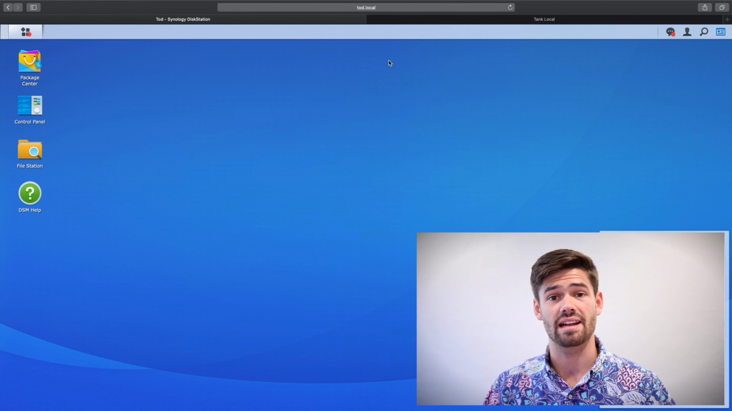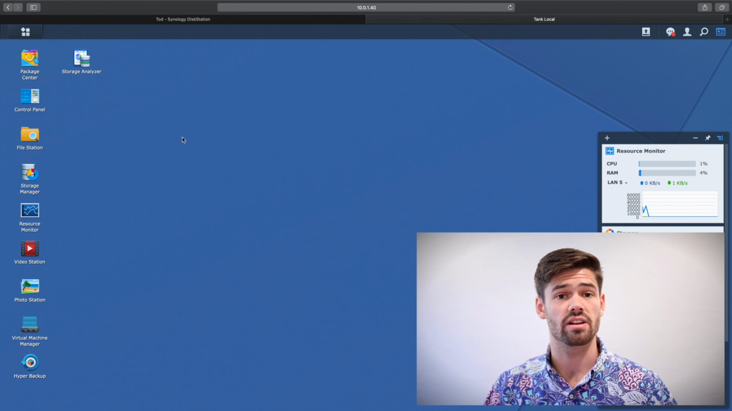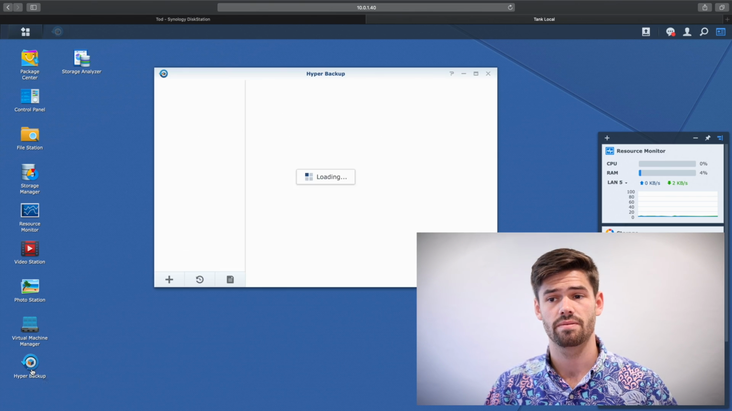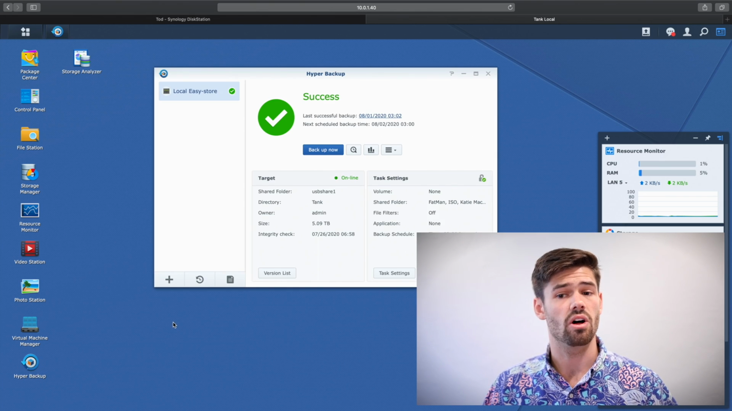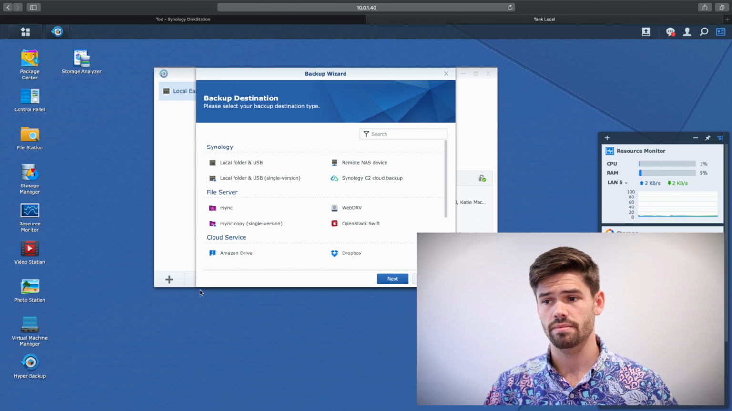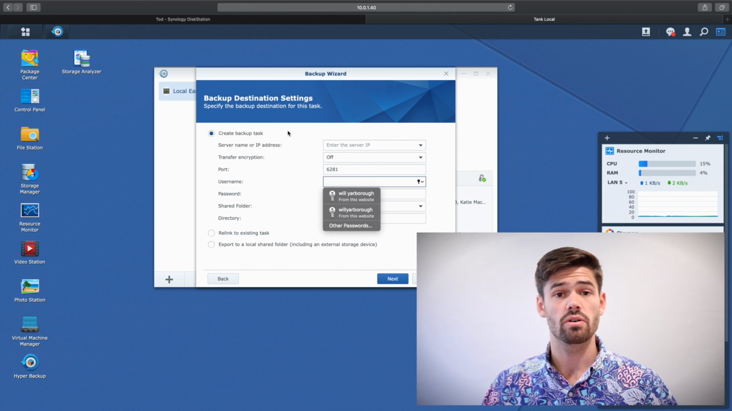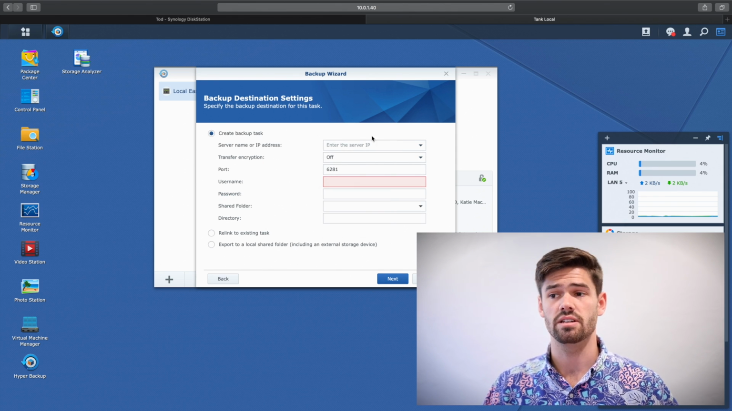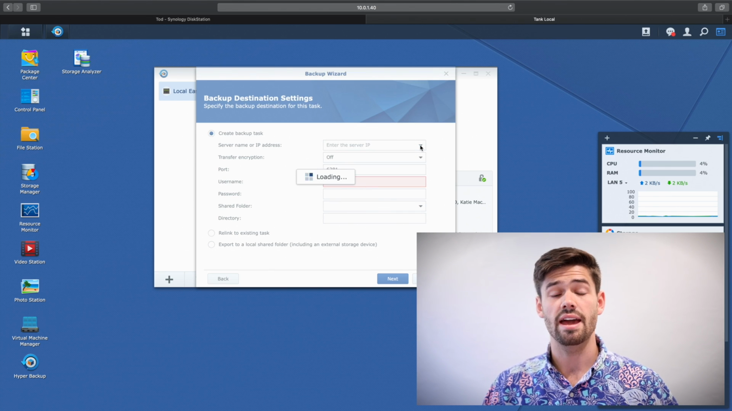Now we're going to go back into the NAS that's actually being backed up. If you've not installed HyperBackup already, go into Package Center and install it, but I've already got it here. It's super easy. All you have to do is press plus, new data backup, and we're going to choose Remote NAS device. Synology's made this incredibly easy to do. Just hit this drop-down menu for the IP address, and it's going to search your network for other Synologies.